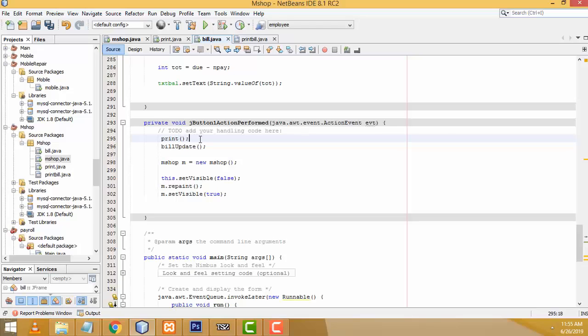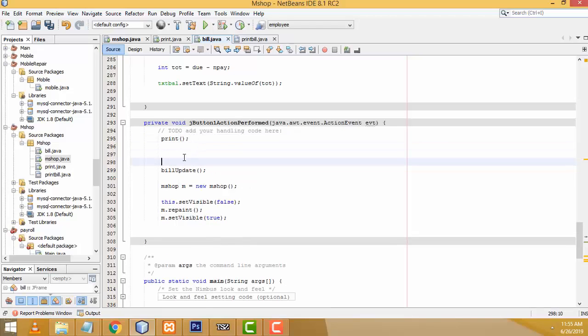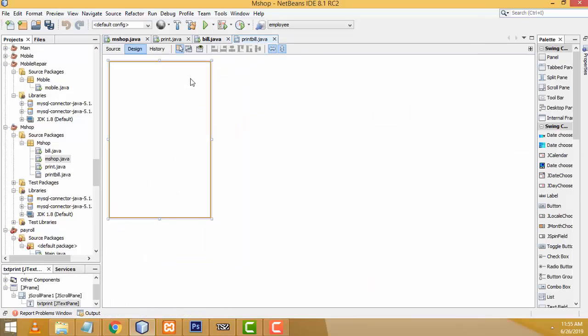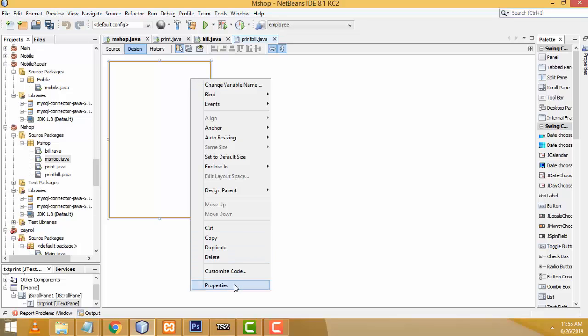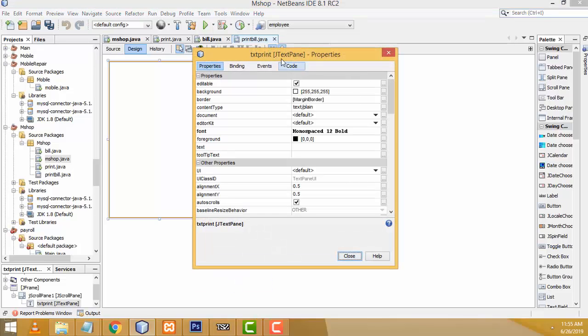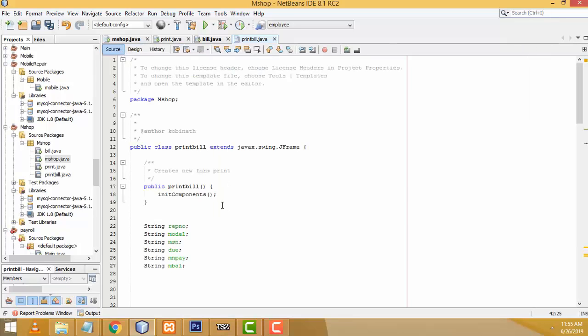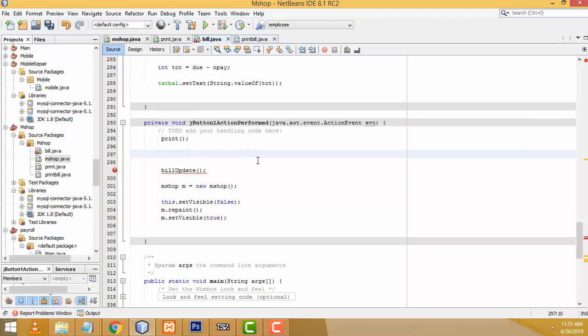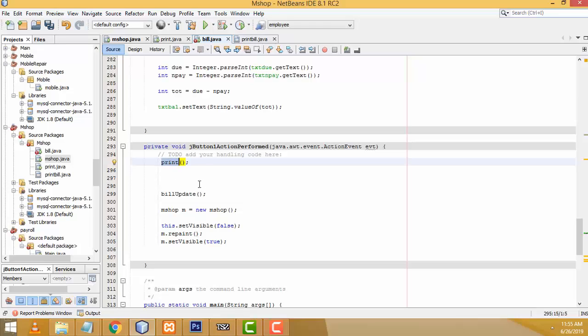So here I'm going to put another thing, I'm going to print the bill. To print to the printer you have to write the text pane name. What is the text pane name? This one, txtPrint, right? Now what I'm going to do is, when the person clicks print, the bill should be printed.